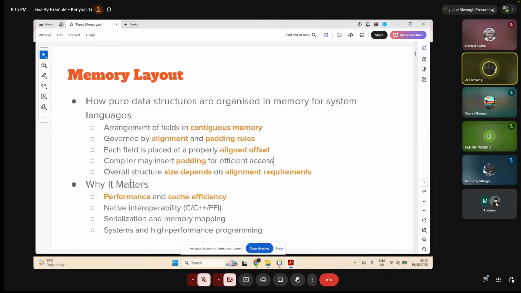And then the overall structure depends on alignment requirements. Actually, alignment requirements matter a lot, for example for performance and cache efficiency. Cache efficiency is everything. I've seen these fights on Twitter, where people say the Java memory model is the worst memory model out there, because what they are saying is that it doesn't have this cache efficiency, and I'll explain later what that is.